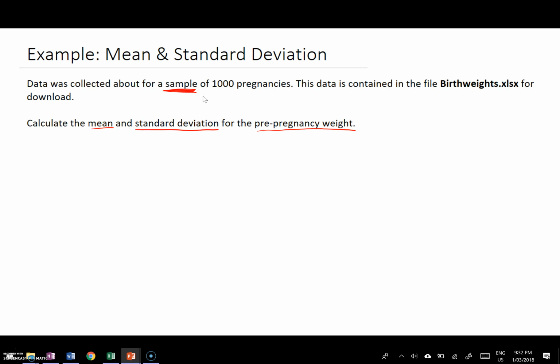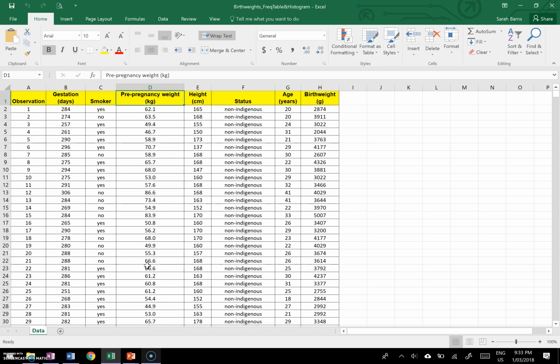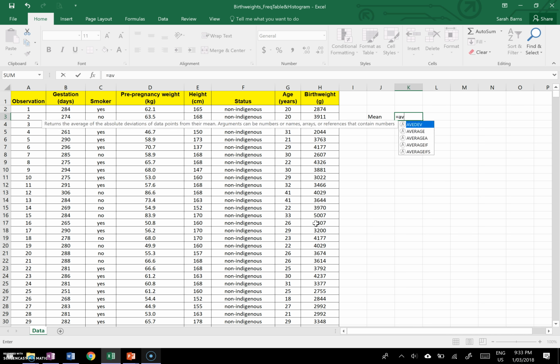Alright, so first thing is to jump over to Excel, and this is our sheet. And what we're interested in is the pre-pregnancy weight column. So I'm going to do it over here. The first thing that we were asked to calculate was the mean. So in Excel, in order to start a formula, you need to start with the equal sign. And then in order to calculate the mean in Excel, the name of the function is average. Alright, bracket, and then we just need to give it the numbers that we want it to take the average of, or the mean of.